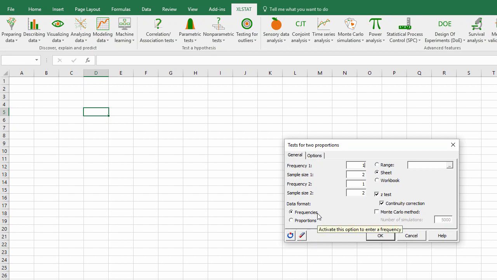If frequencies is chosen, the data will reflect the number of successes in each sample. However, if proportions is chosen, the sample proportions between 0 and 1 will be entered for the two groups. For this example, it's assumed that there were 250 successes for sample 1 and 260 successes for sample 2.